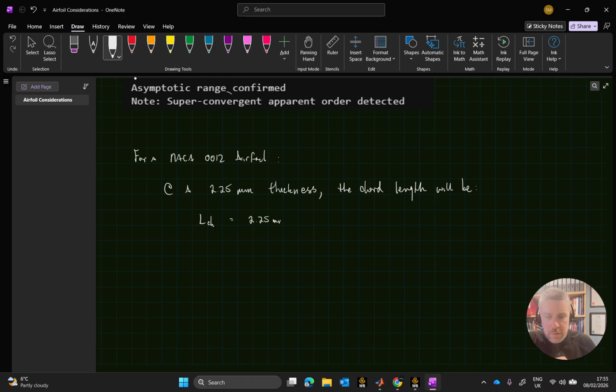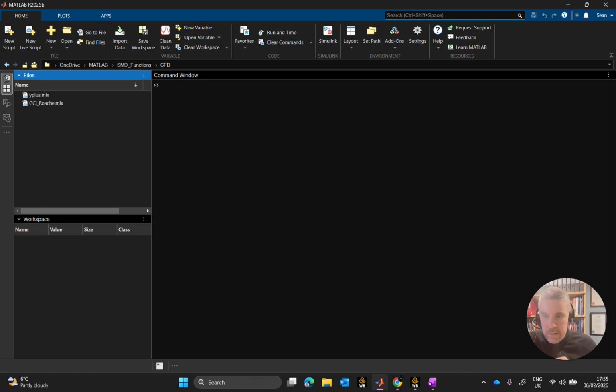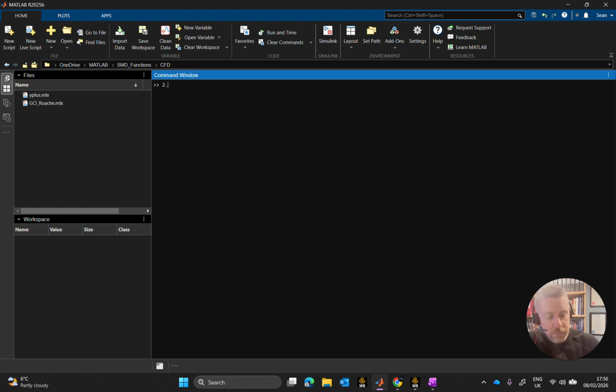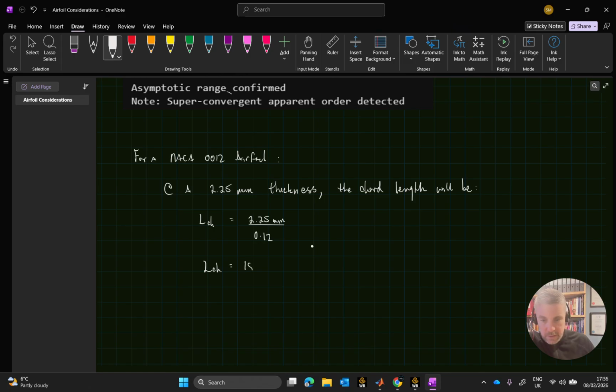So I'm going to go L chord is going to be equal to 2.25mm divided by 12%. So what does that equate to? Let's go into MATLAB here, and I'm just going to write it onto the command window. I have 2.25 divided by 0.12, and I get 18.75 mil. So as we suspected, the chord length is now shorter than what was returned for an equivalent thickness on an NACA 0009 airfoil.